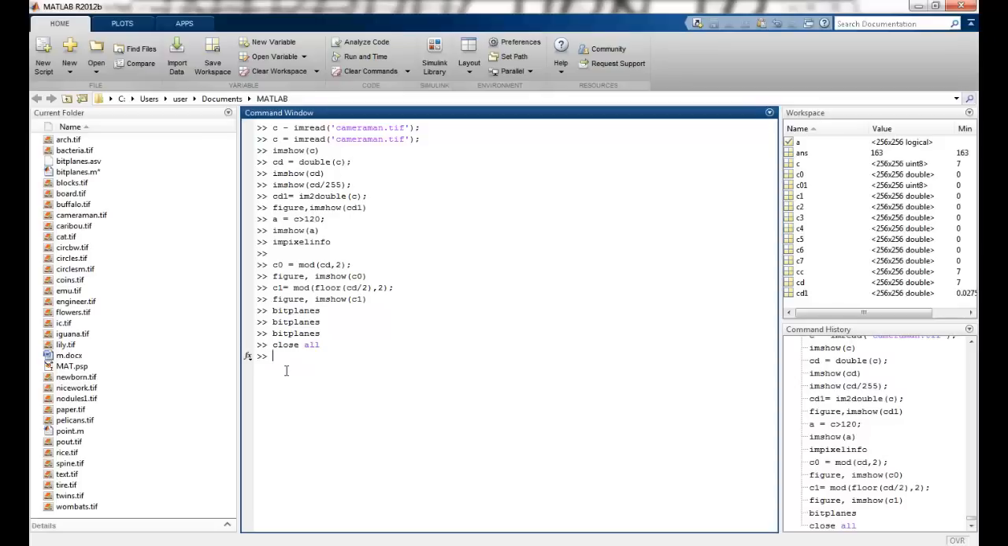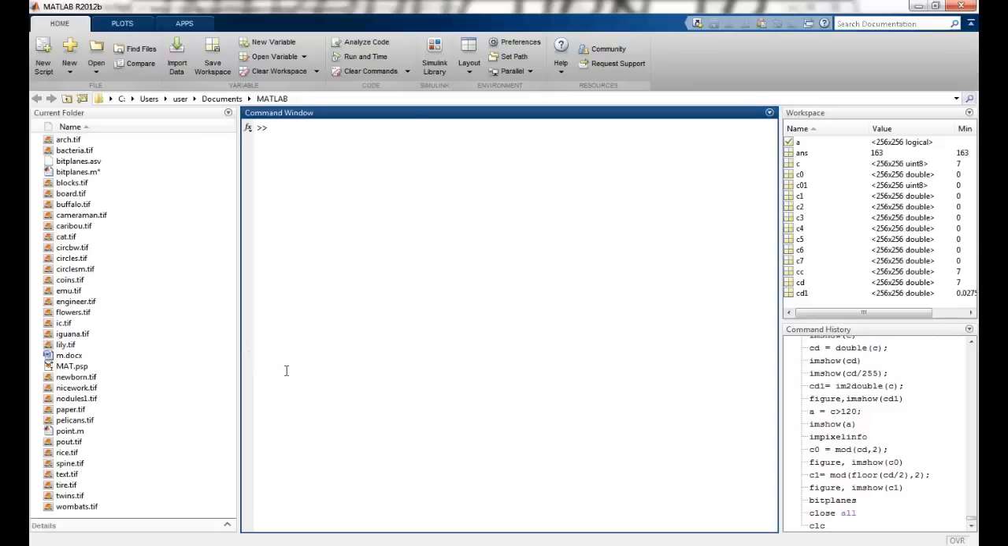To close all the figures, I can just say close all, and it would close all the images. To clear the command window, I have a command called clc, and to clear the workspace, I can say clear.